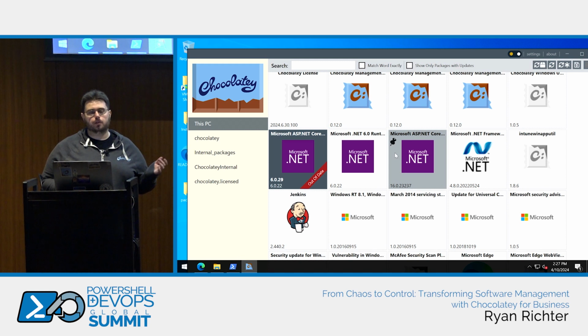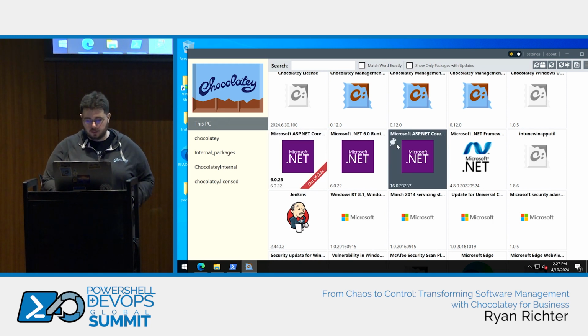The other thing here with this little pin is obviously back hearkening to the pin command, you can pin it to a version or version range. That's why specifically this isn't showing out of date. There is a version 17 and 18 I know of this specific ASP.NET Core package.